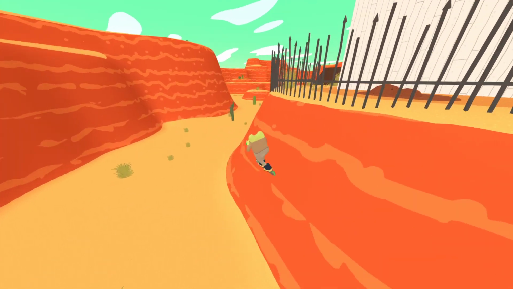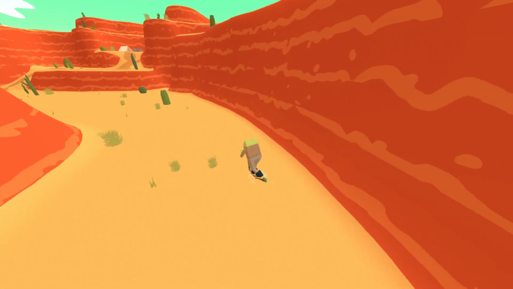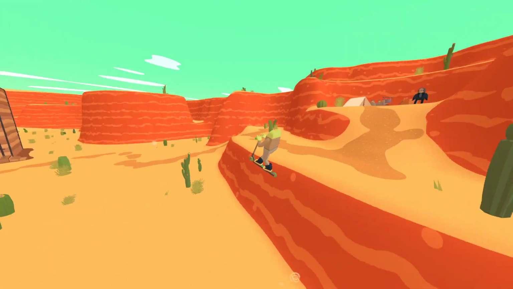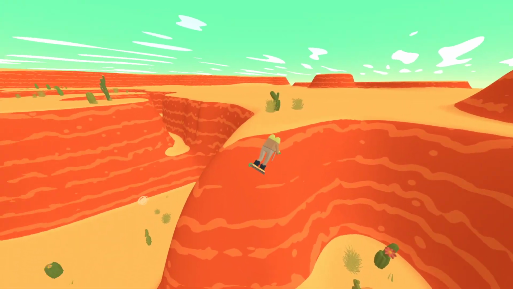Honestly, I really do just like driving this stupid scooter around. It doesn't even control that well, but it's just fun. I mean, it controls fine, it's just the jumping is weird, and it's not really supposed to be. Yo!